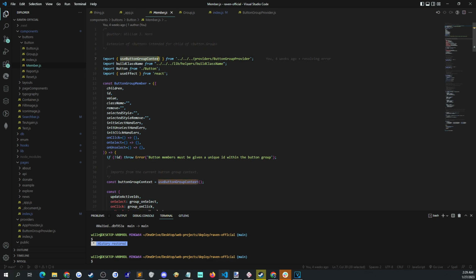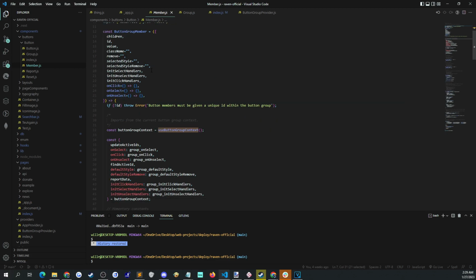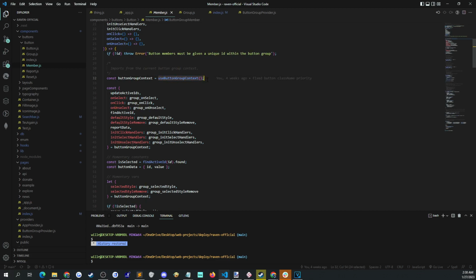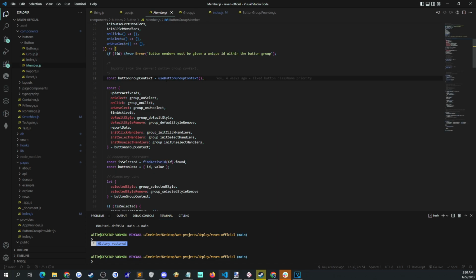We're trying to get the value data from the provider, not create a provider. So I'm importing this use button group context, and all I have to do is just call it, because this is a function that we're returning. Once I call this function, it's going to return essentially just this big value object right here. So that's how we access this value object: by calling this use context hook that we have.